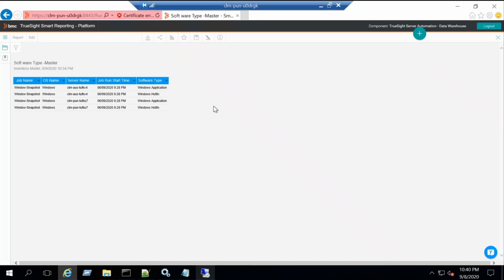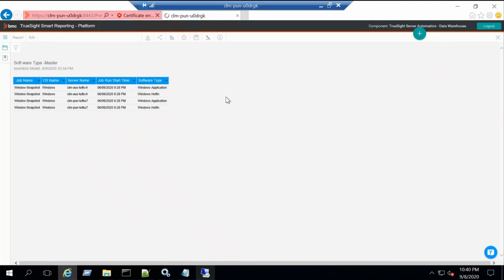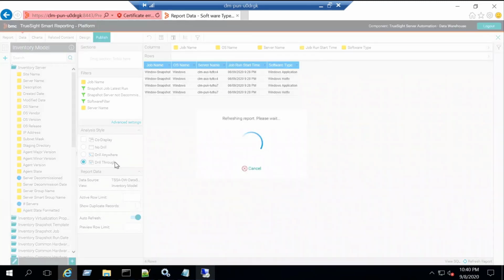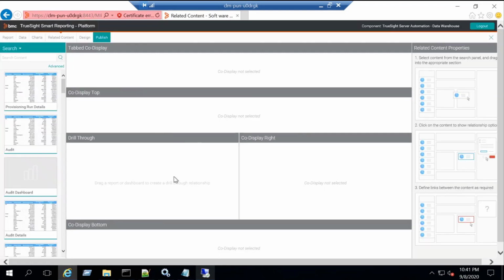Let us create the drill through functionality between master and the child. For that, we need to edit the master report in design mode. Click on edit, click on data to edit this report in design mode. Now, from the middle bar, we can see the drill through functionality. Click on the radio button, drill through. Once enabled, we can see relate content on the top left. Click on relate content. It opens a new pop-up window for drill through functionality.